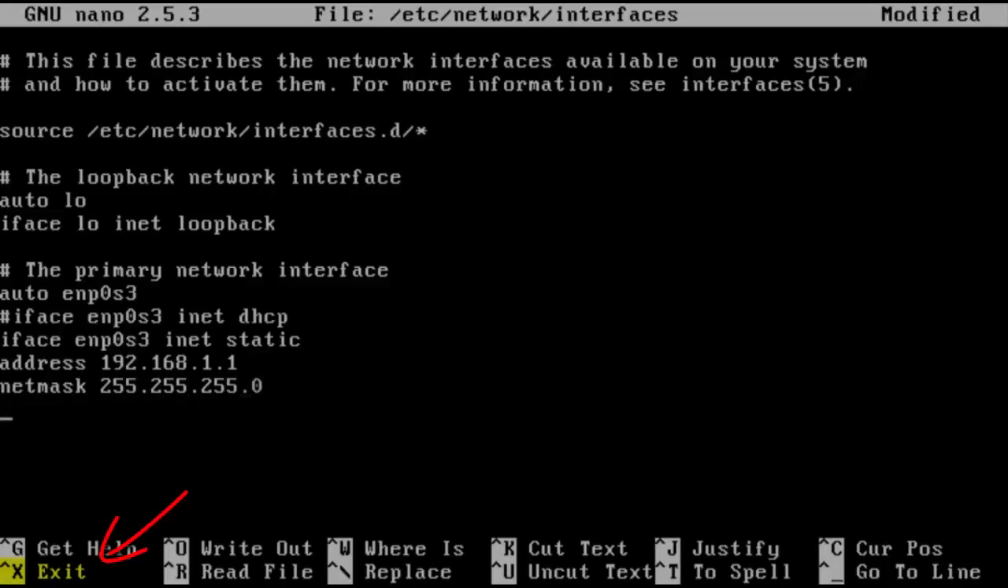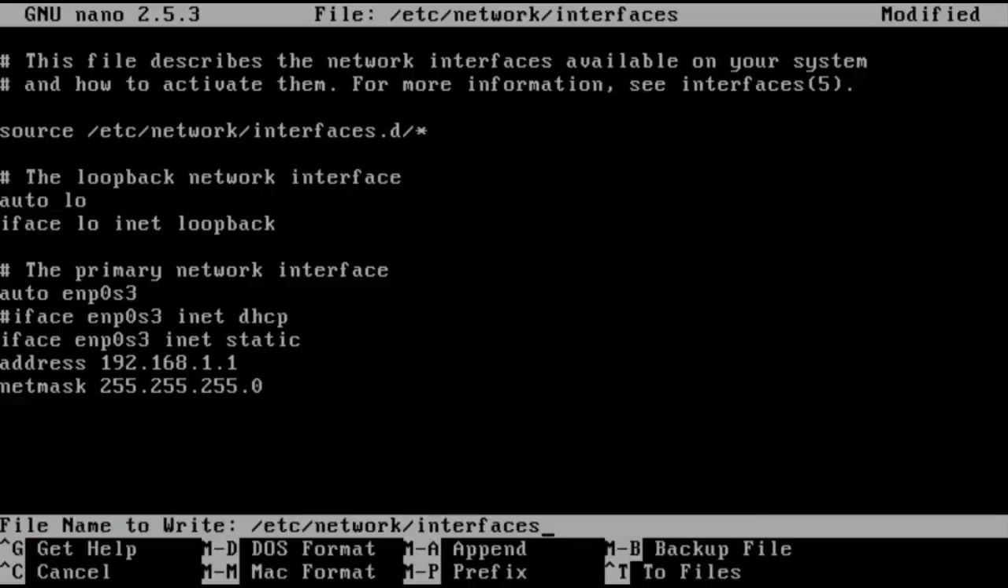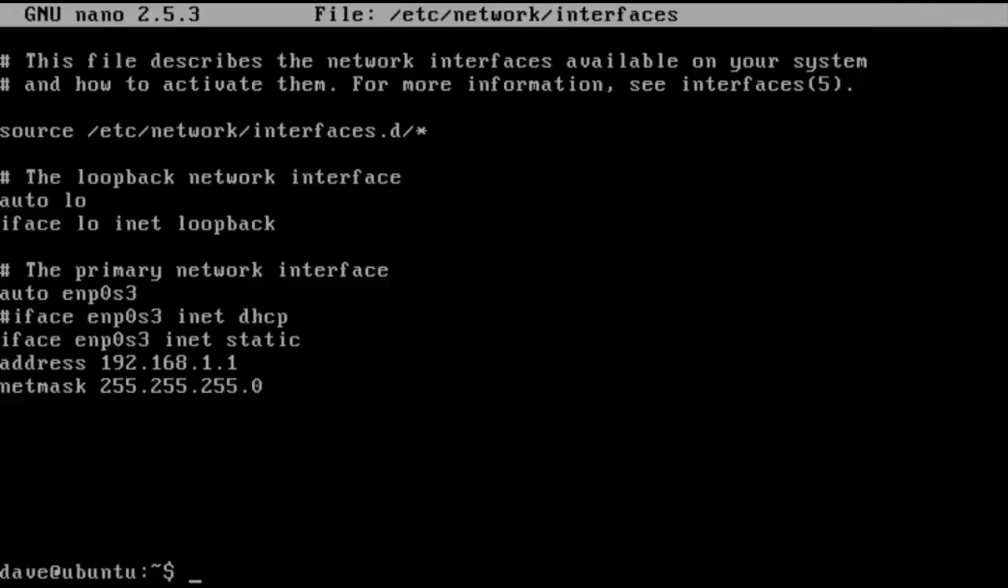To save this file, hold down the Control key and press the X key for exit. You will then be prompted to save the file, so we choose Yes. You will then be given the opportunity to change the file name. Since we do not want to do this, we will just press the Enter key.